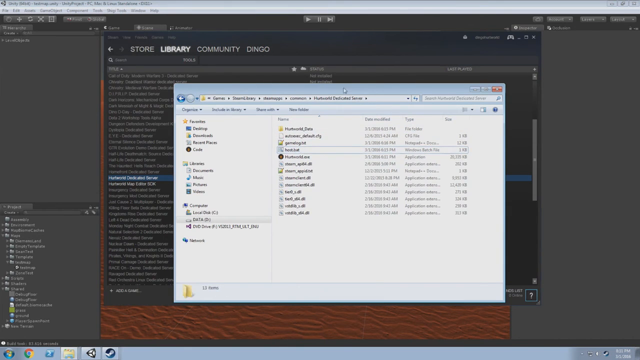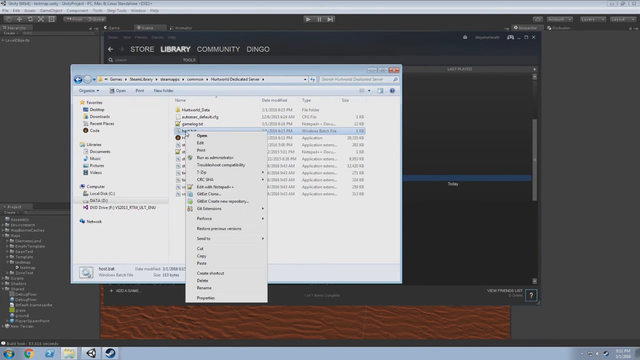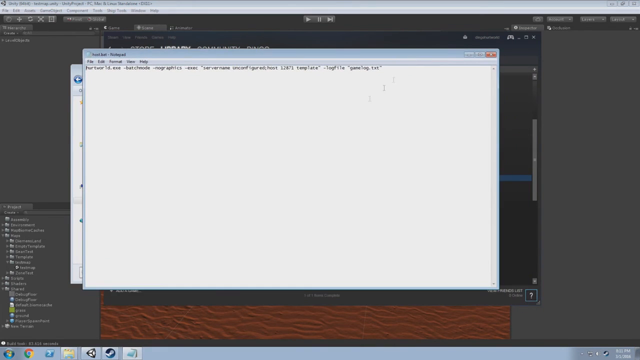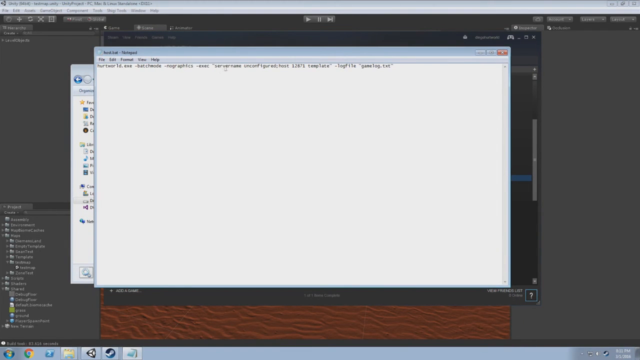So now we want to host a local server using the dedicated server on my machine, as the client won't be able to host in future versions. If we go to edit this host.bat script that comes when you download the dedicated server, you'll see a command line looking like this. Actually, it probably comes down in this form. So after the 12871, you need to put space and then the name of your new map. So in our case, it's test map.